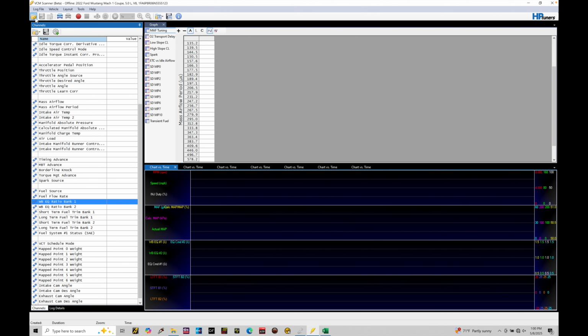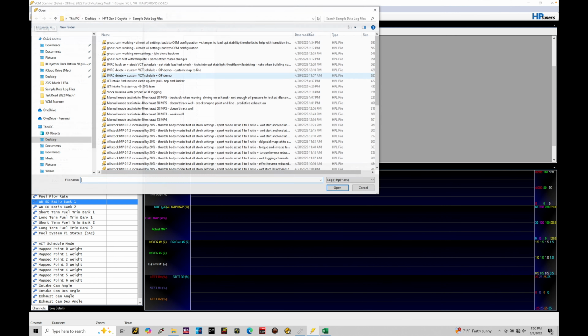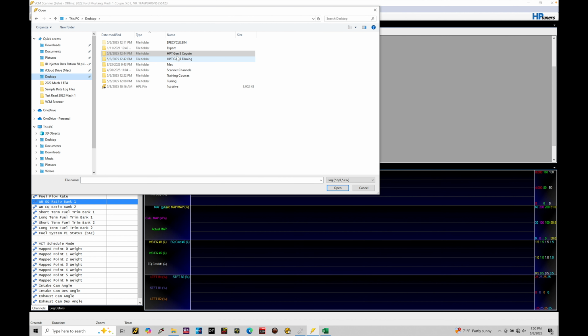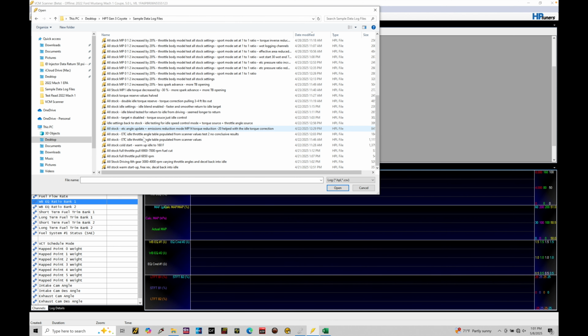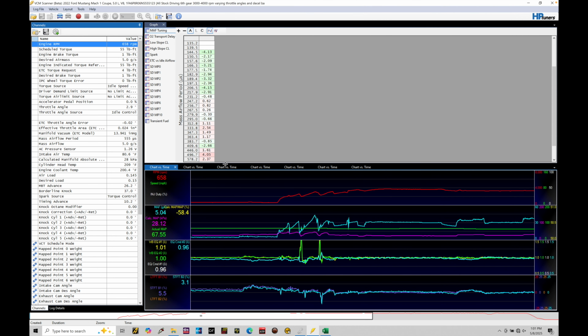So the first thing we're going to do is go up here to open log file, and we're going to go ahead and find that sample log file. I'm going to go to the desktop, go to our training course folder, open this up, and then move in here to our sample data log files. Let's go all the way down here, and we're going to find this file: all stock driving, 6th gear, 3 to 4,000 RPM, varying throttle angles, and decel back into idle. So it's just a stock sample file that I've logged with our test vehicle here, our 2022 Mach 1. Let's go ahead and open it up.